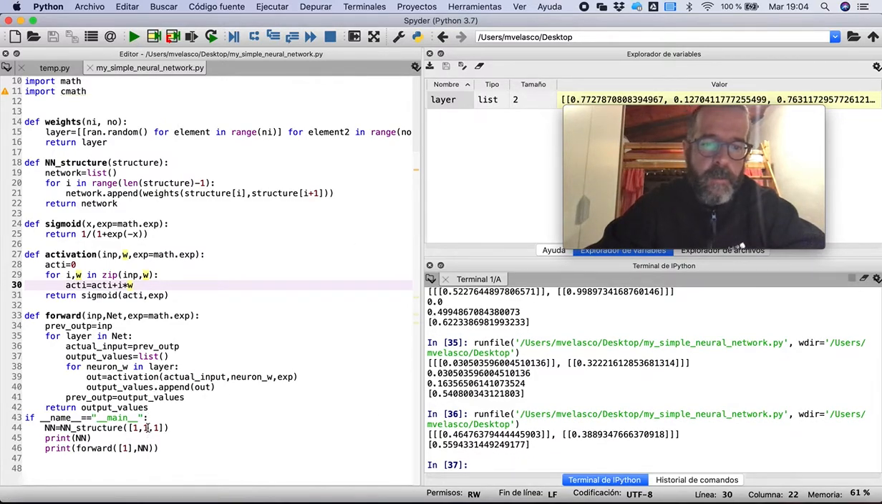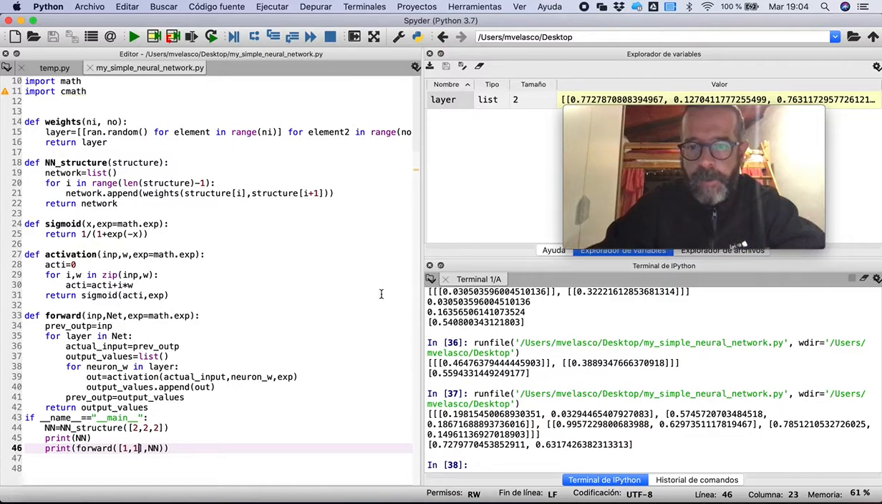Let's try it with a more complex neural network. Let's say it has two inputs, two neurons on the hidden layer and two neurons on the output. Let's call it with the vector 1, 1 to see what happens. And after some computation, I get here the output. This is my neural network, and here is the output. Let's ask it to have an output of 1.